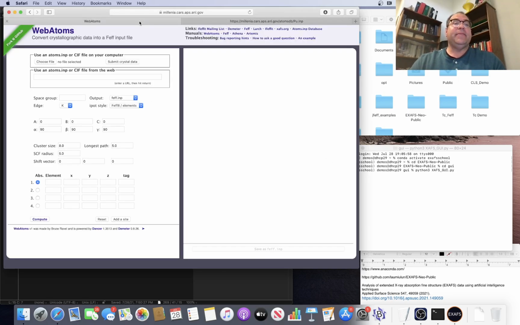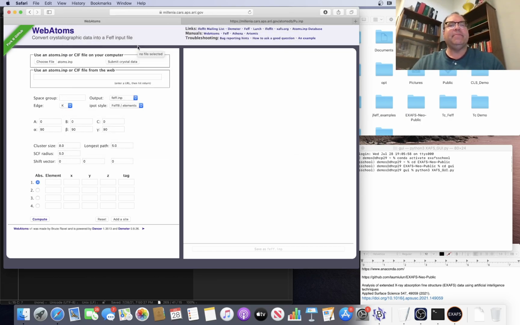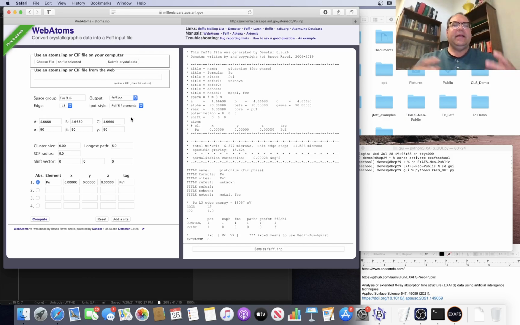Alright, so then I can come back to WebAtoms, and I can choose my file, and I'm going to open up that atoms.inp file I just saved. Then I have to hit submit crystal data. So hitting submit crystal data actually brings it into the file, and then I usually have to change a few things. So I want to make sure it's feff8 element style, so I can click on that. This will all be fine. I want to increase the size of my cluster for most cases that I'm going to work with EXAFS Neo.